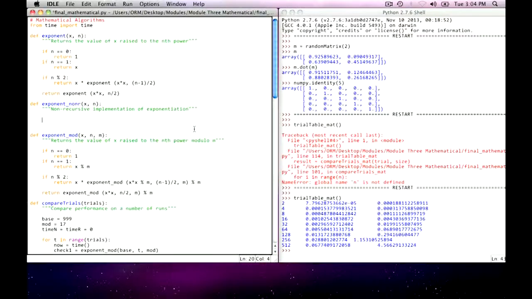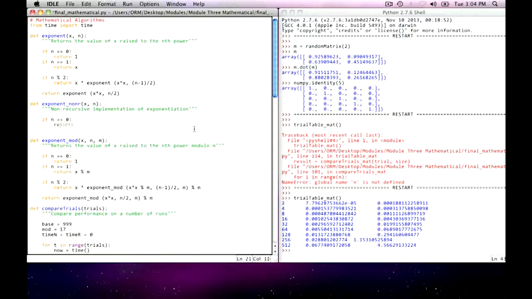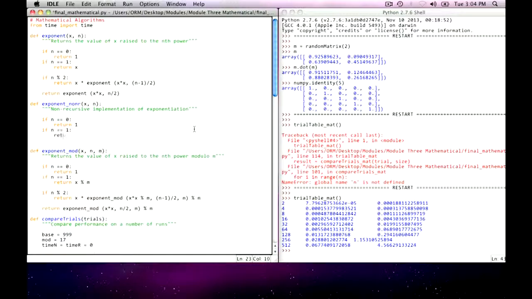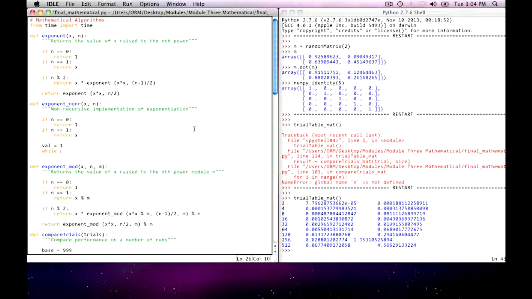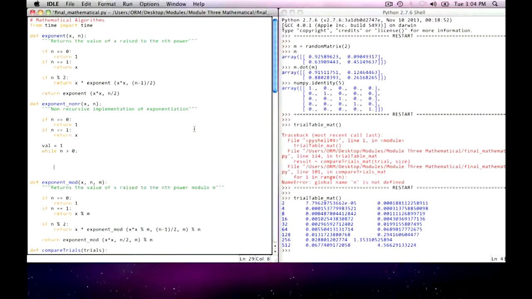So let's handle it. If n is 0, I still return 1. If n is 1, I still return x. Otherwise, now I have to do some kind of loop. And since I'm going to be doing some exponentiation, I'm going to start with a value of 1. I'm going to do some looping here, and then when I'm done, I'm going to return the value that I computed.